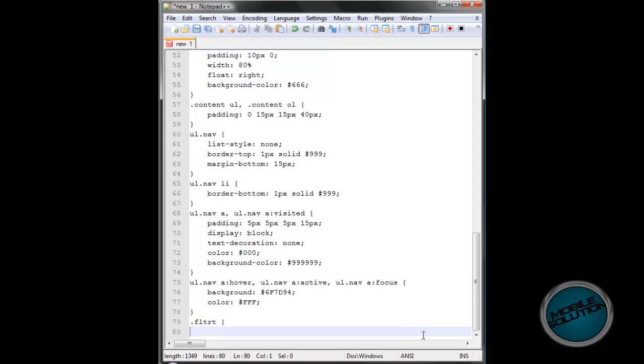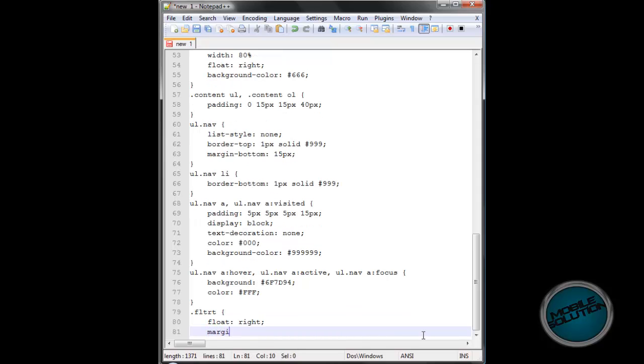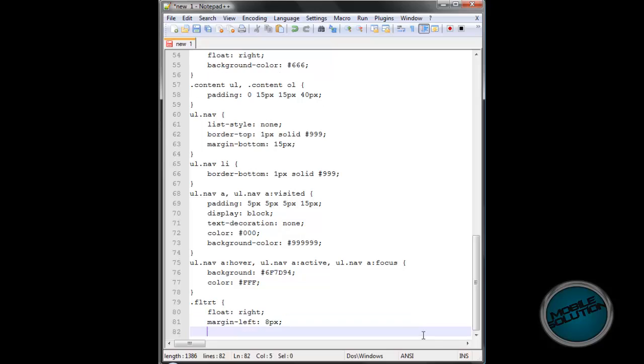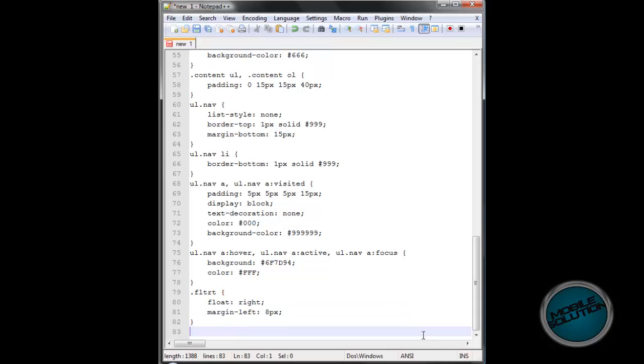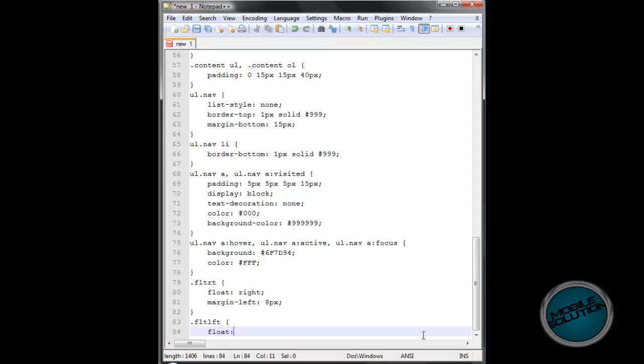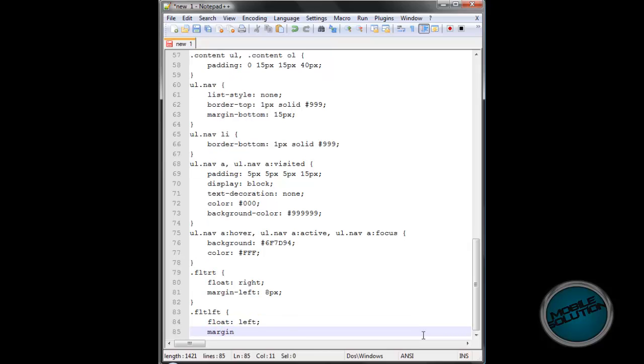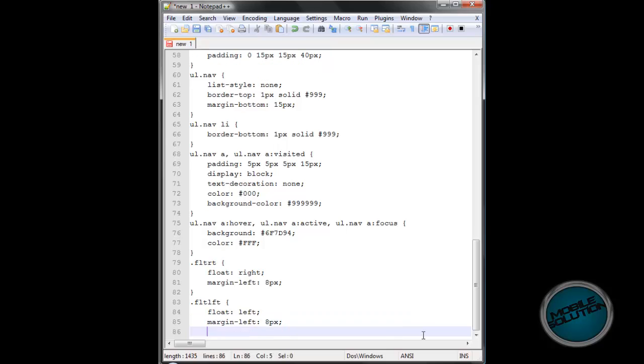This is the floating to the right bit. Not going to need much for this, just float right, then the margin left. Margin left put as 8 pixels. Then one thing we need to do as well as that is float left, which would be the same but different. So instead of float right, it'd be float left, and instead of margin left, it'd be margin right. So float left, margin left, again 8 pixels.